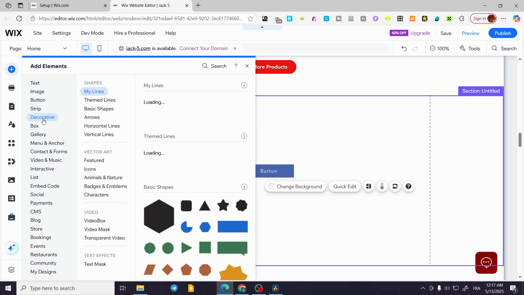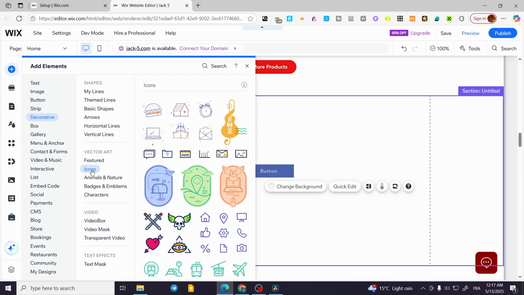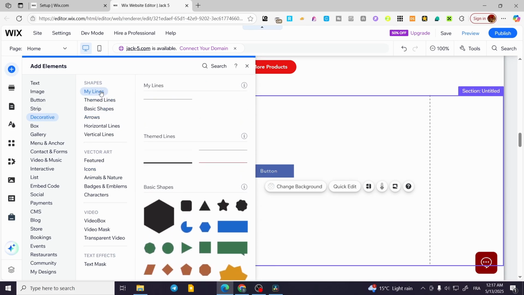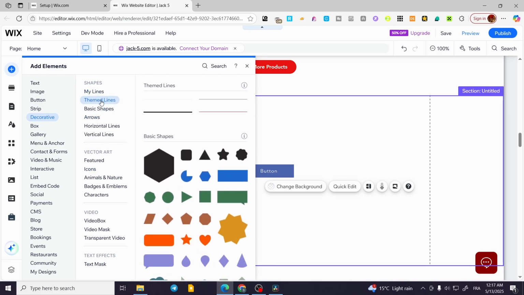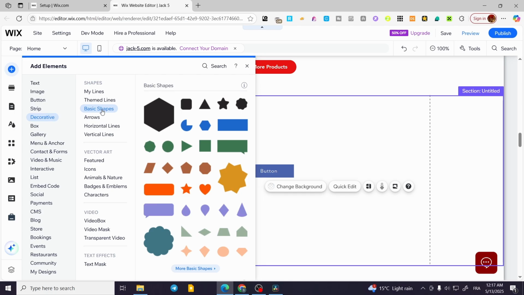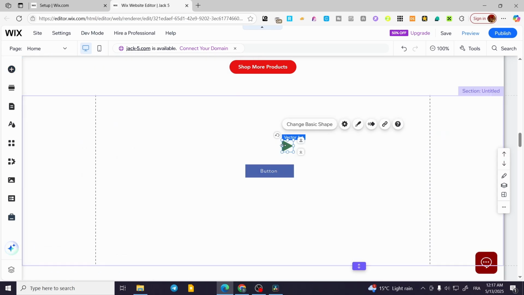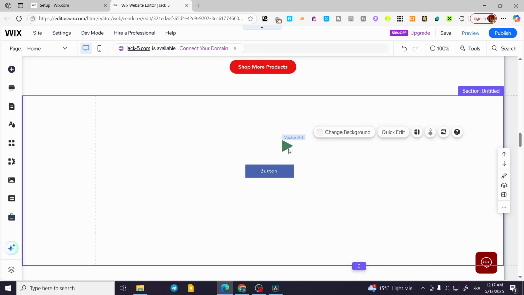From here we are going to click on decoratives, so we can see that we have icons, we have everything. So I'm going to see here that we have the standard things, themed lines, basic shapes like these, etc. So we can have this, as you can see here, button or the play button. I'm going to start with the most simple one, which is going to be the play button. I can go ahead and have the play button just like that.